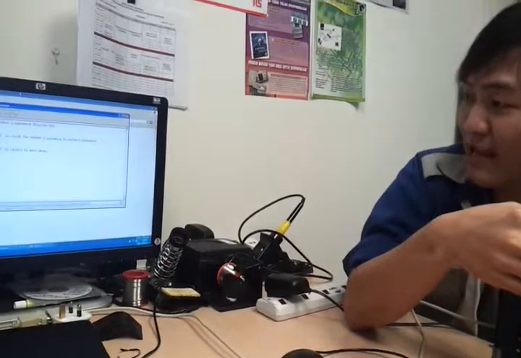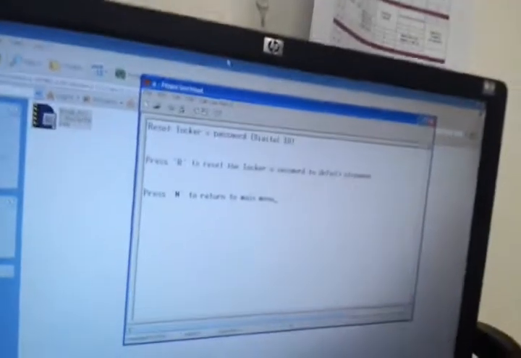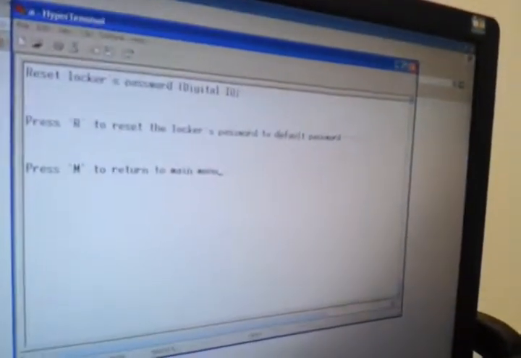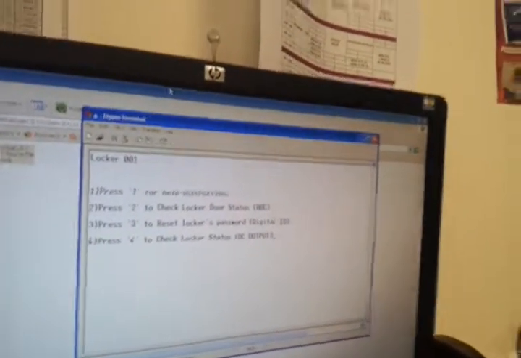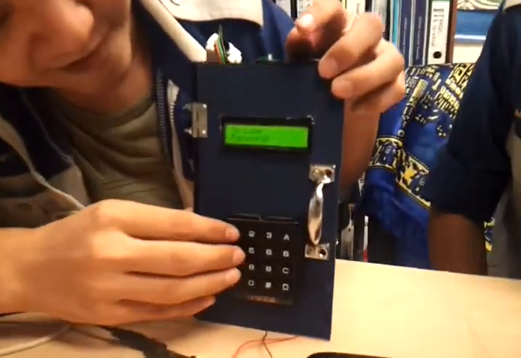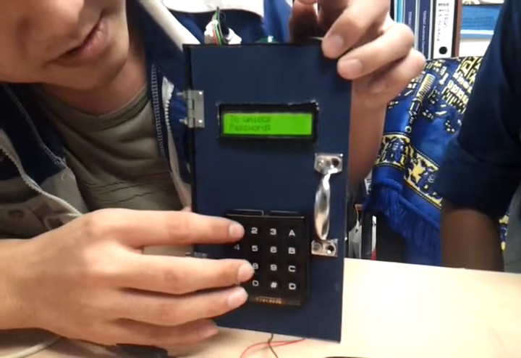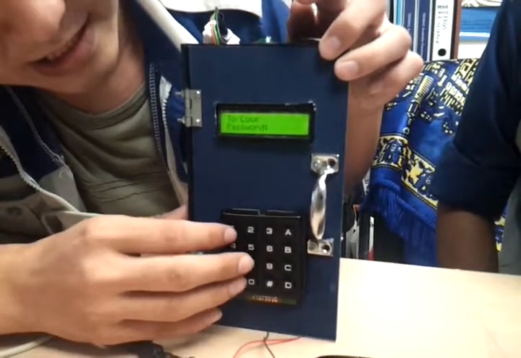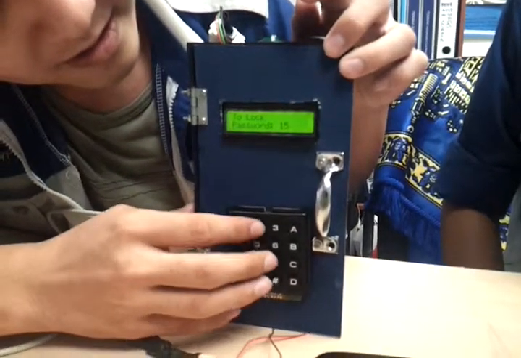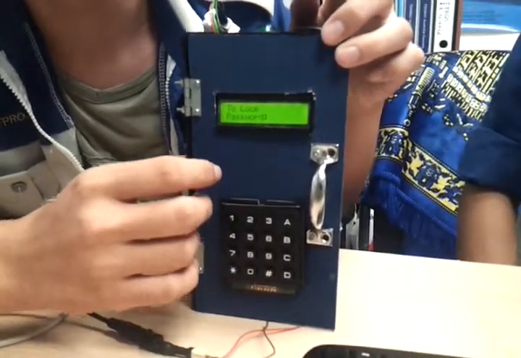For number 3, the management gets to choose whether to reset the password of the locker back to the default password or not. Just now we changed the password to 2500, so if you reset it, you go back to our original password, 1234. If the user inputs a wrong password, it will say wrong password entered and ask the user to retry.